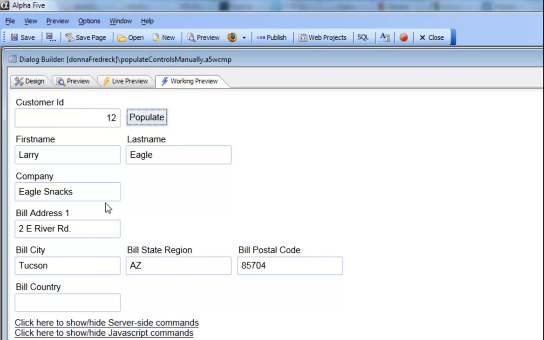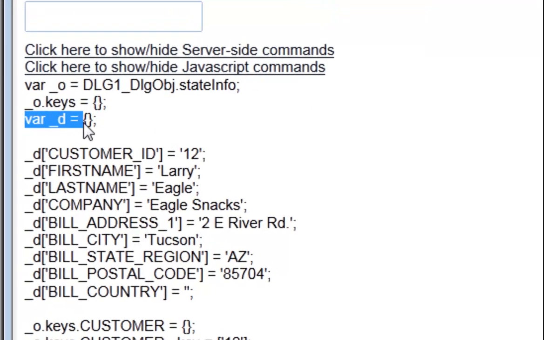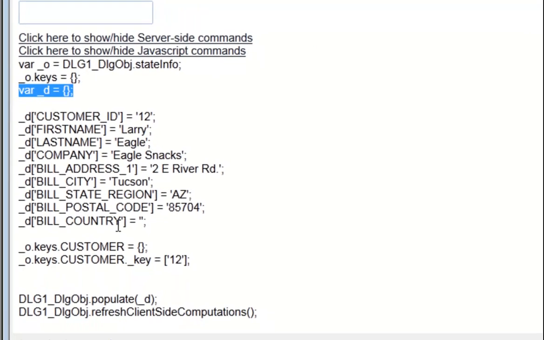And if I look at the JavaScript that got generated and sent back to the server here, I can see that the JavaScript has this pattern. There's a JavaScript object called underbar D. Underbar D is an arbitrary name, and once I have underbar D defined, I'm defining properties of this JavaScript object. I'm setting the customer ID and the first name and the last name properties, and then I'm calling the Dialogs populate method, passing in underbar D.